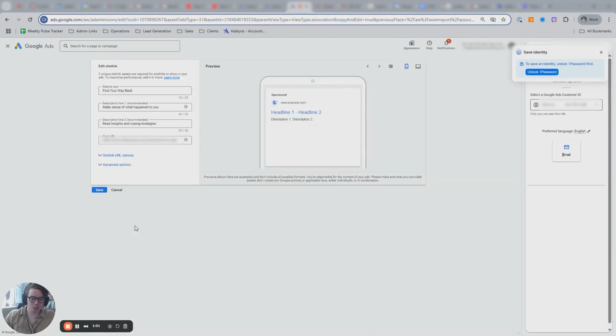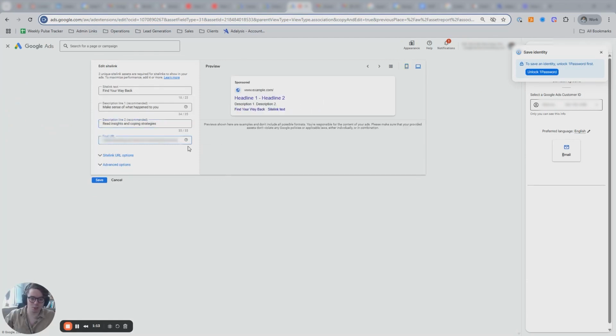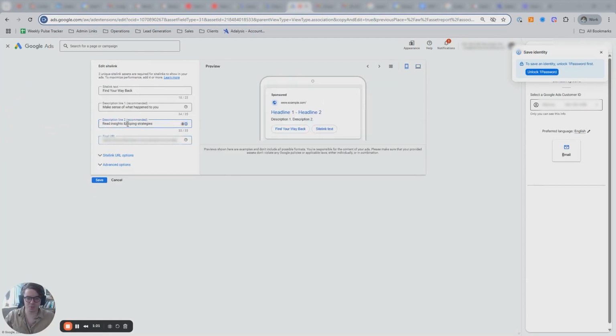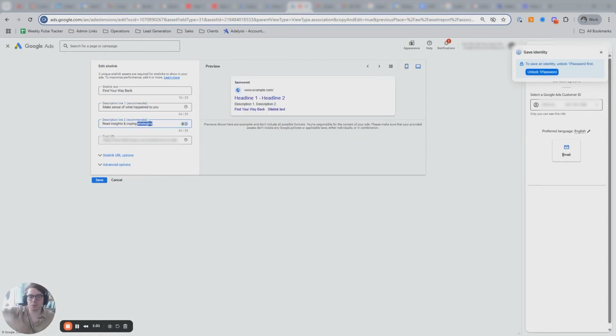Go ahead and do that for this. Oh, you know what it is? It's probably this trauma. Sometimes even just making a subtle tweak to the language will make Google think it's a new asset. It'll review the asset, and you can get things approved.